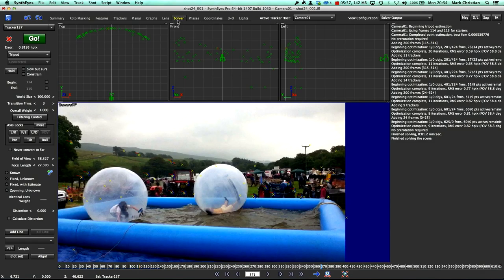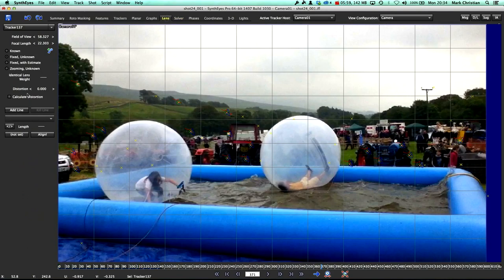So what we do is the following. We go to Lens, we add a line, we select across there, and we say that is the x-axis. We select across there, and we say that is parallel to the x-axis.